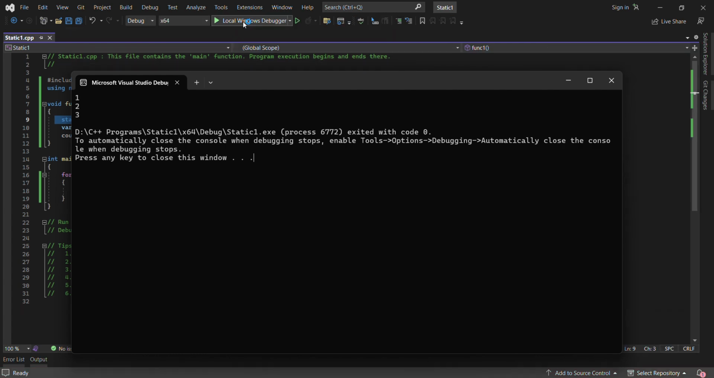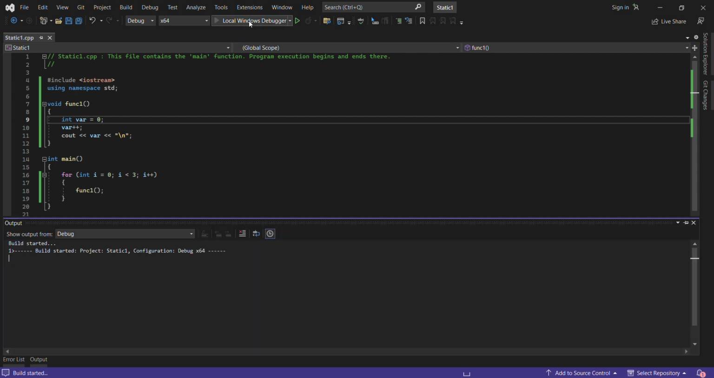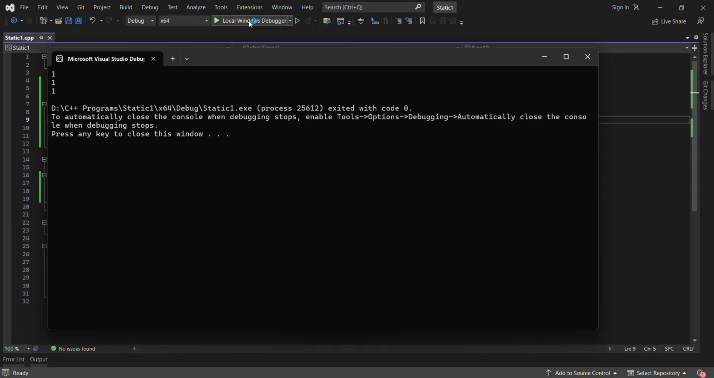As we expected, the output is 1 2 3. Now I'll close this console window, and to show the difference from a normal variable, let me just remove this keyword static. Now you can see the variable is initialized to 0 and incremented by 1 every time the function is called. But let's see the difference. What output do we get? I have just removed the keyword static, so you get the output as 1 1 1.